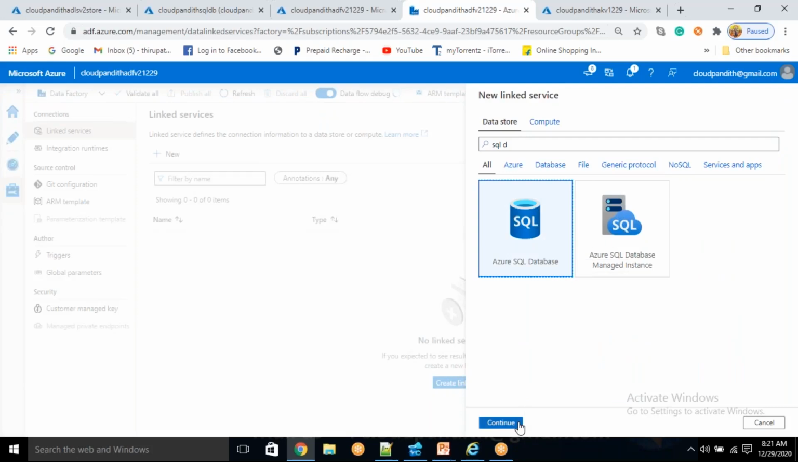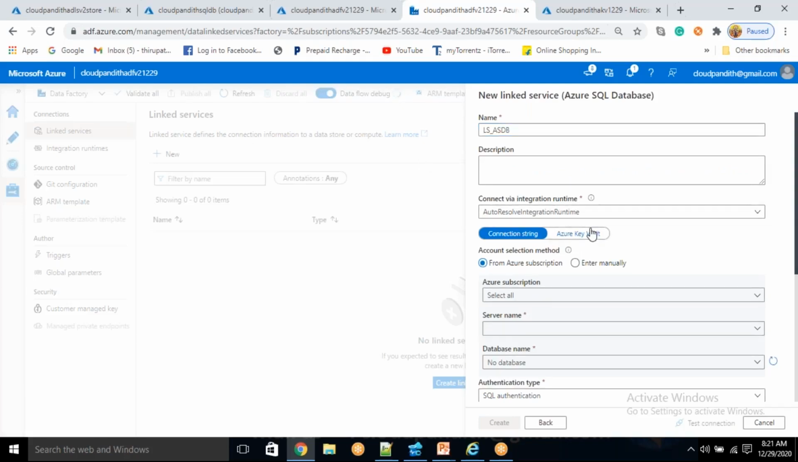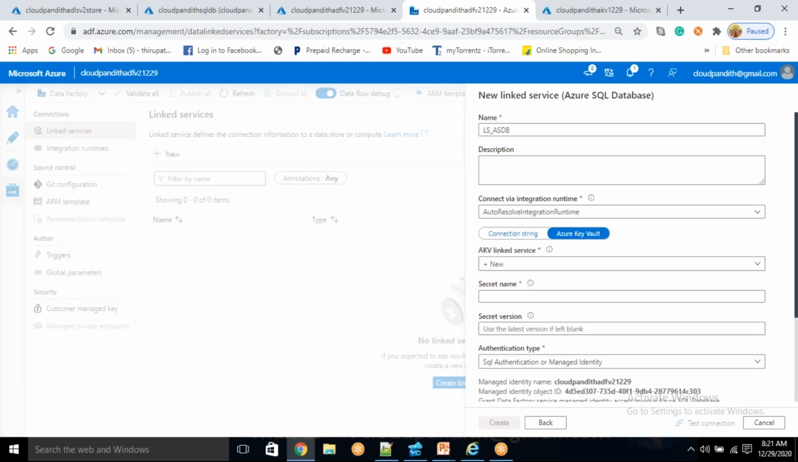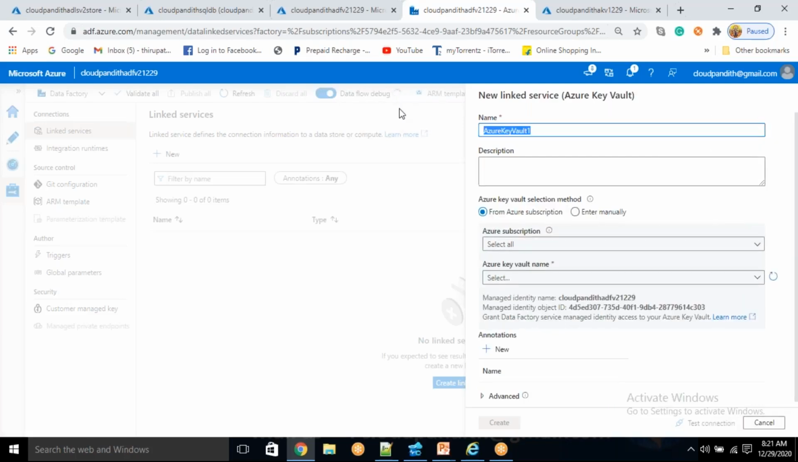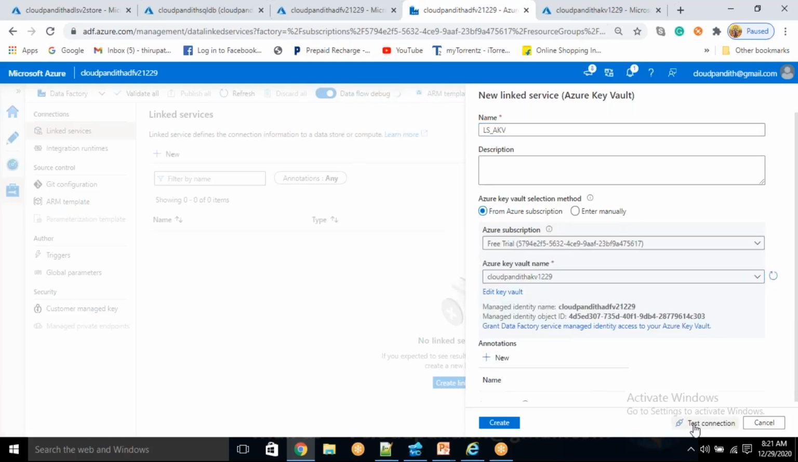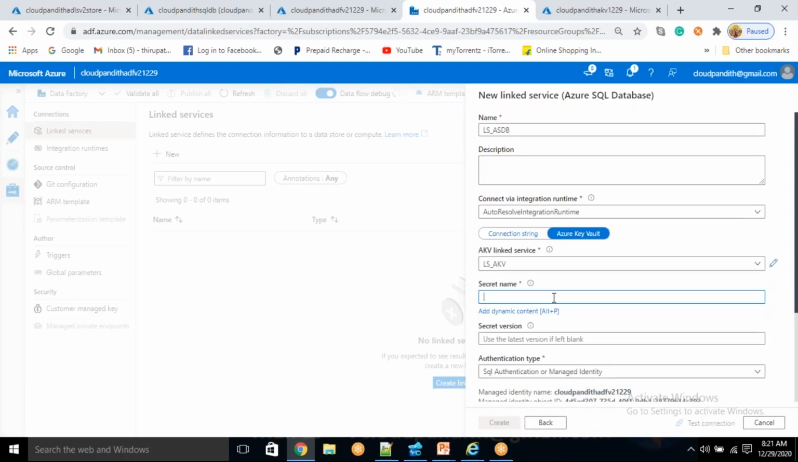SQL database, select SQL database. This is a linked service for SQL DB. Like the keys, we need to read the connection string from Azure Key Vault. Let's create the linked service to Azure Key Vault. This is the LS for AKV. The subscription is this, the Azure Key Vault name is this, and test connection. Create it. Okay.